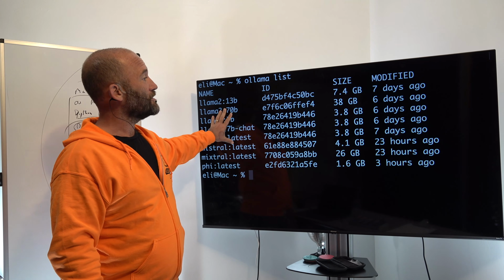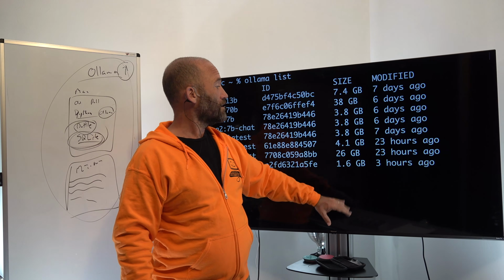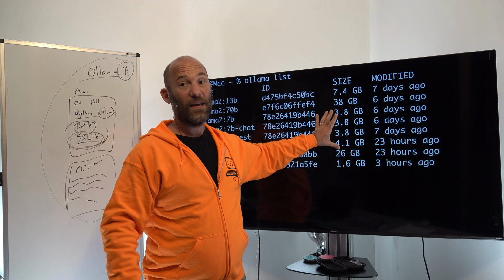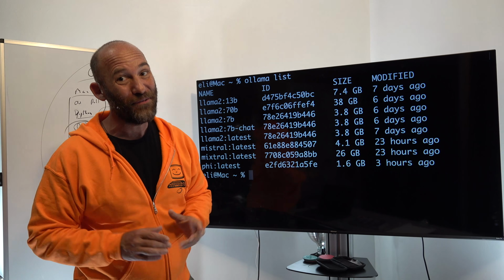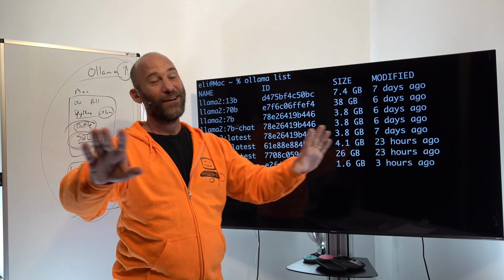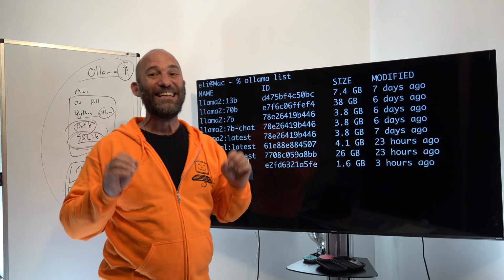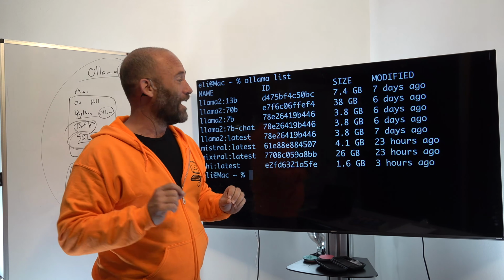So this shows us the different models that are on the machine, when they were modified, or basically when they were installed, and the size of these things. Again, depending on your system, especially if you bought a Mac, you might have to worry about the storage on the Mac. Look, I love my Mac. I love a lot of things about the Apple ecosystem. The default storage size is not one of them.